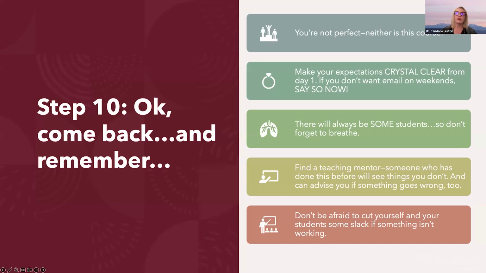Make sure that your expectations are crystal clear for your students from day one of your class, okay? If you never answer your email on weekends, tell them that. Right? And just by the way, it's not a bad idea to not answer student emails on the weekends, because that's when you have uninterrupted time that you can get your stuff done. Or, heaven forbid, spend time with your family, or your partner, or go out to the mountains or something, okay? But be really clear with them.